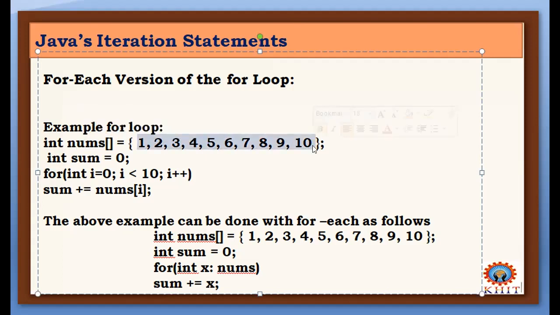Array with certain values. Then, if you want to print the sum of all the values of this array, then we can write a for loop. int i = 0, i < 10, because I have 10 values, i++, sum += nums[i]. So each and every value will be added to the sum.